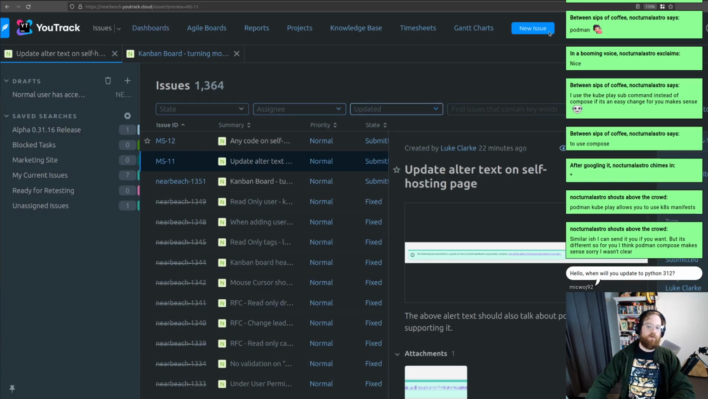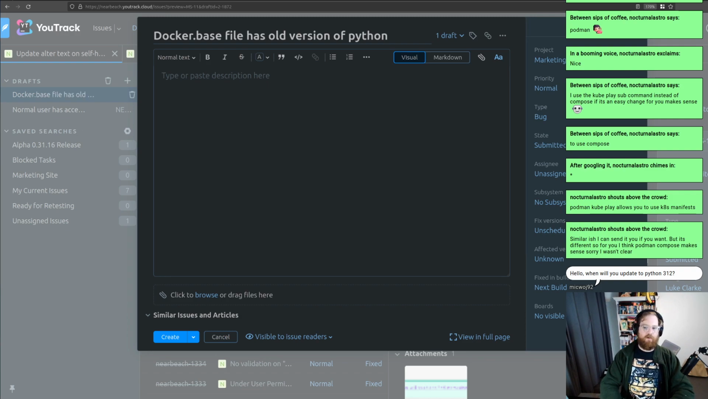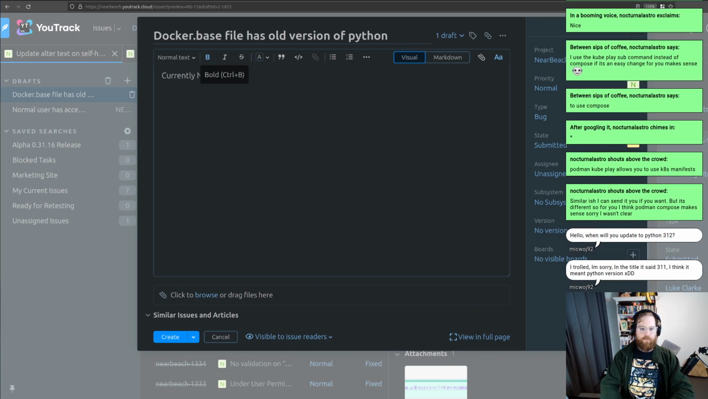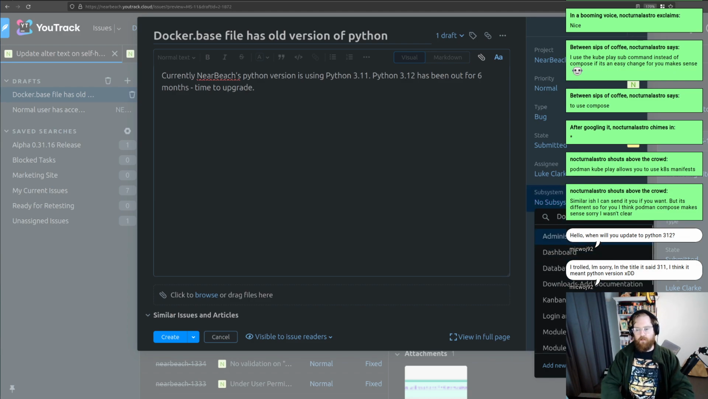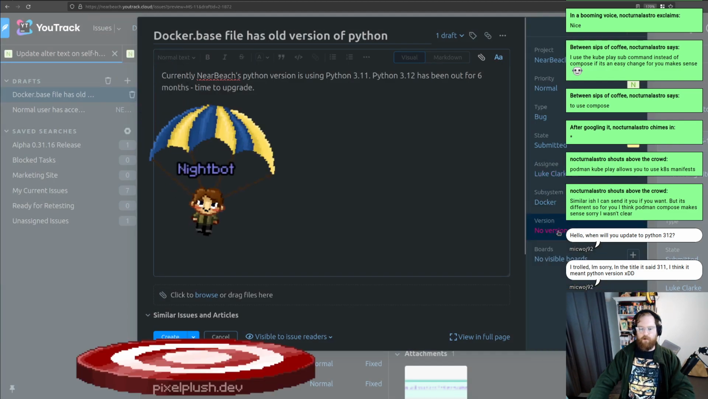Mick, what I'm actually going to do, Docker, oh, which one is it? Is it Docker base? Yep. I'm gonna put this in as a bug so I don't forget it. All right, currently NearBeach's Python version is using Python 3.11. Python 3.12 has been out for 6 months. Time to upgrade. All right, so that's definitely submitted. That will be assigned to me. That will be, Docker. Do we have one? No, we don't have one for Docker, so we're just going to create one for Docker very, very quickly. We won't put a version on it just yet.